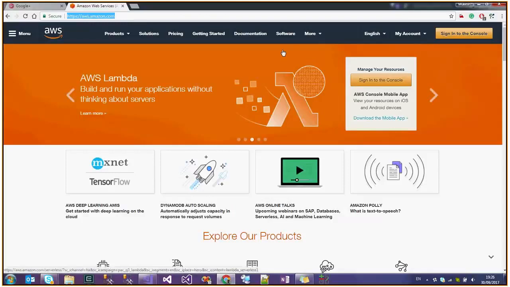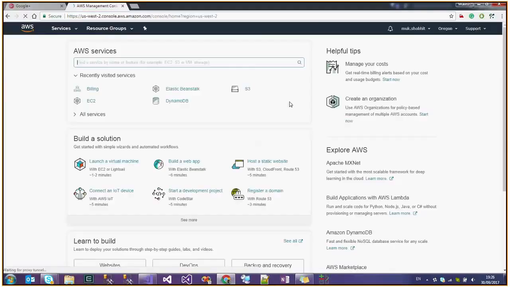In order to access any services offered by Amazon, you will have to first create your account. You'll need to provide your credit card details while creating your account, but the first year is free with certain limitations of usage. I have created my account here. I clicked on sign in and now you can see the AWS console.